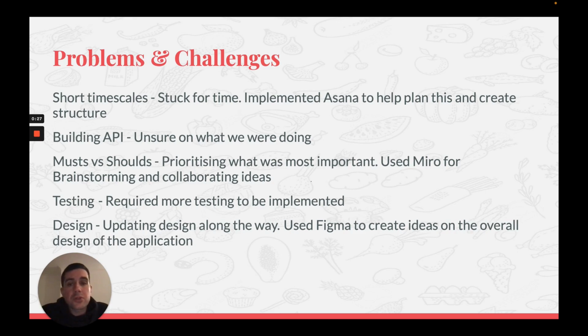The musts versus the shoulds, prioritising what was most important. We used Miro for brainstorming and collaborating on ideas to come together, and then we just really needed to nail that down a little bit more. Testing: we require a little bit more testing to be implemented throughout. It was just something we didn't get round to.